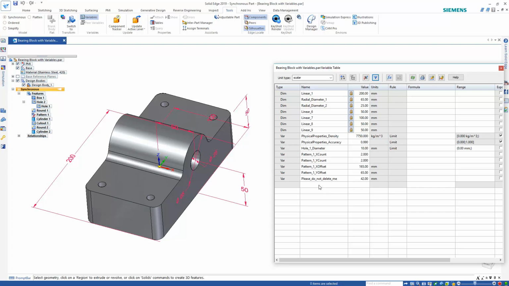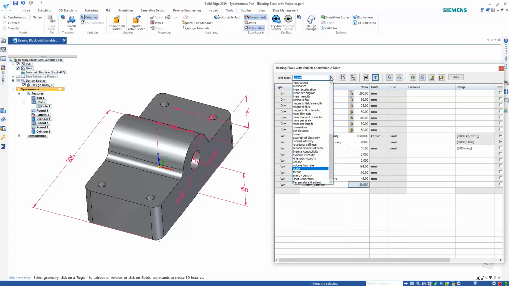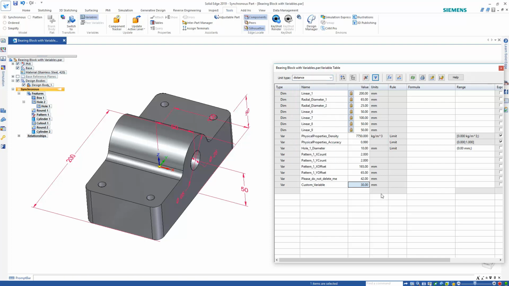Now so far, we've seen variables that Solid Edge added for me as I modelled, but I can add my own. Double-click on an empty name box and enter a value, remembering the rules about variable names. It has to begin with a letter, no special characters, and be less than 40 characters. Underscores are allowed though, so custom underscore variable is just fine. Now the value has to be a number. Let's choose a unit type as well. Distance will do. Now that's added to the variable table, but it's not doing anything right now.